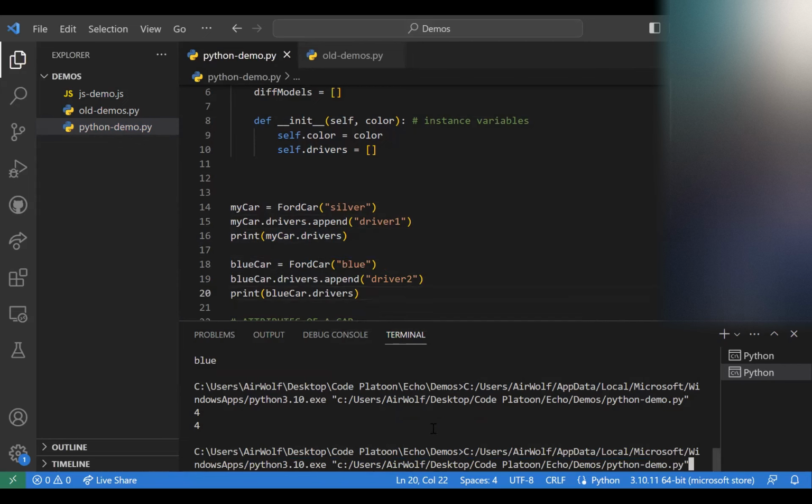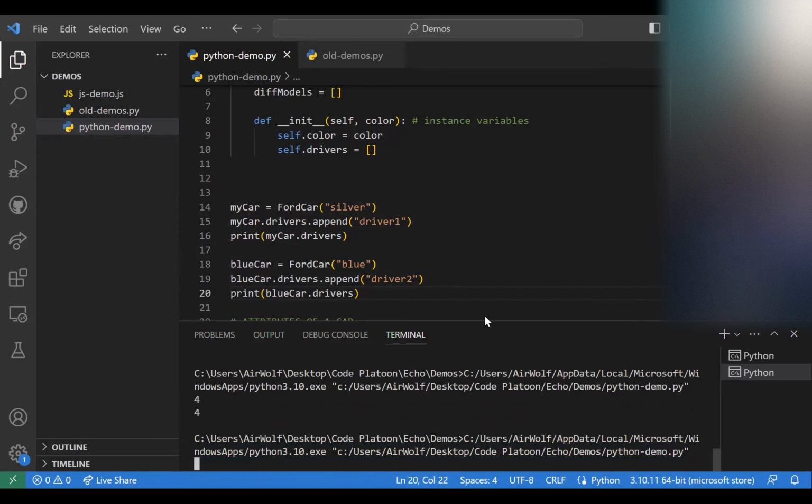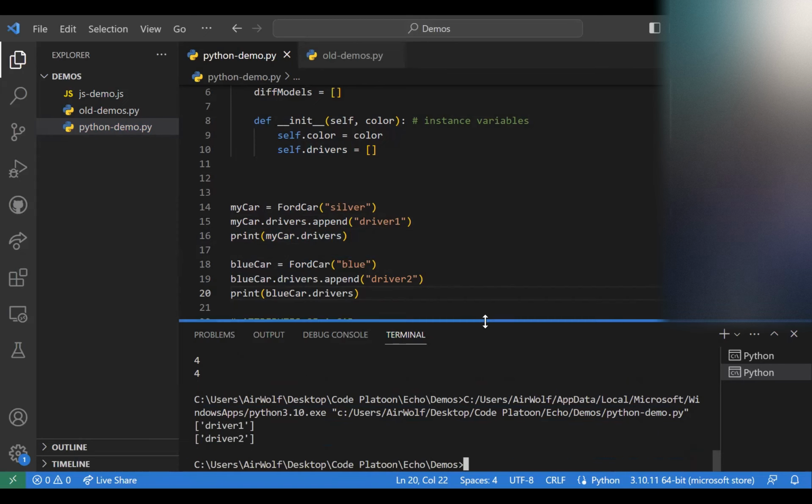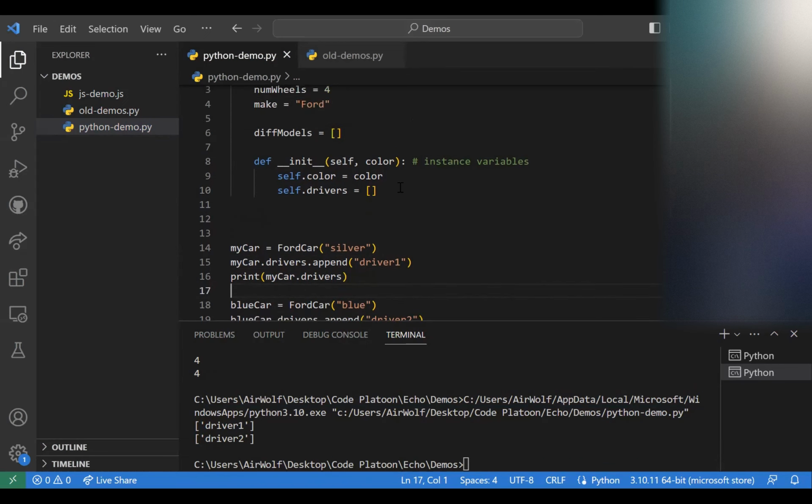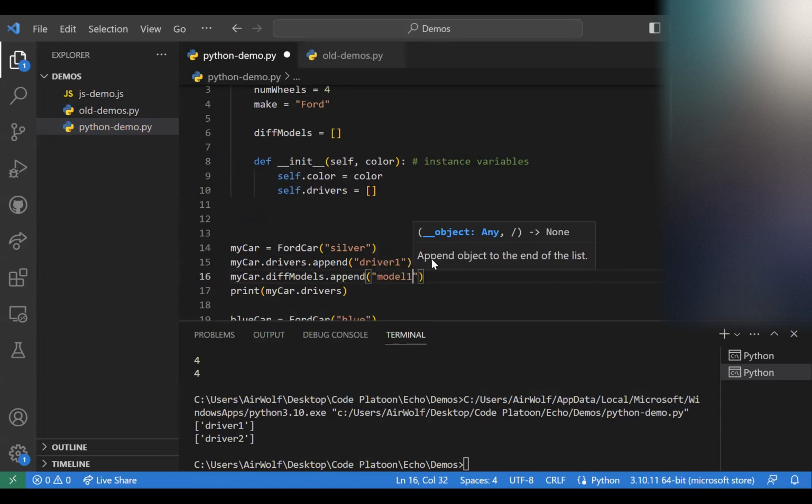Okay, so now when you run this, we're going to see two lists. And we see how the list that belongs to the first instance only has driver 1, and the list that belongs to the second instance only has driver 2. Now if we were to move the drivers list, or actually we have that different models. So after line 15, could you do my car dot different models dot append? And I don't know, Mark, can you just add something in there?